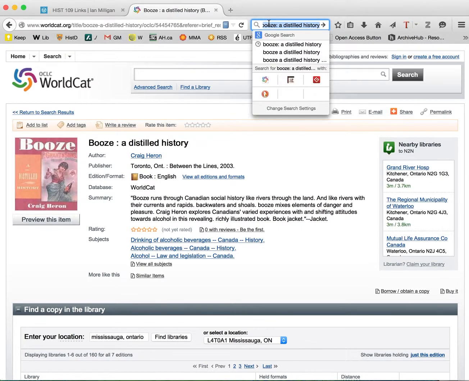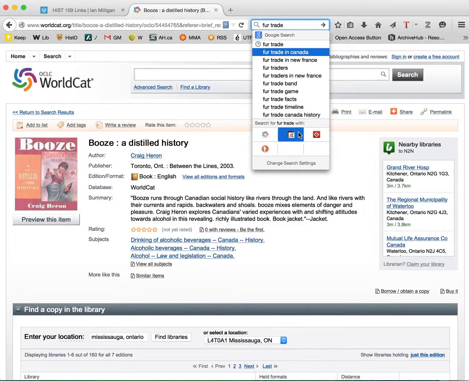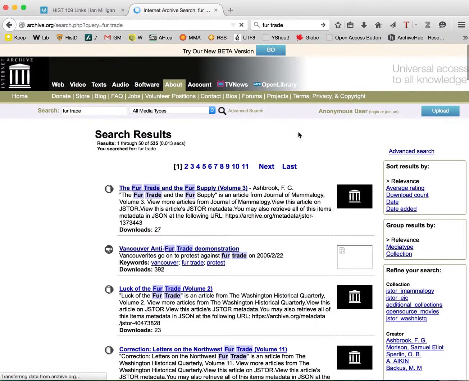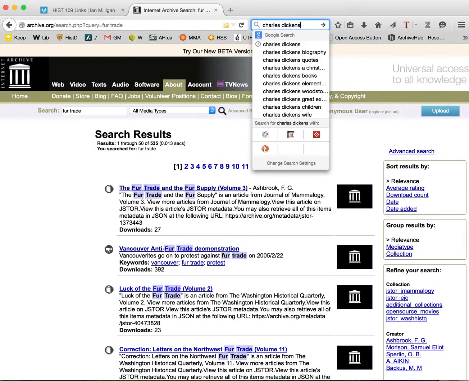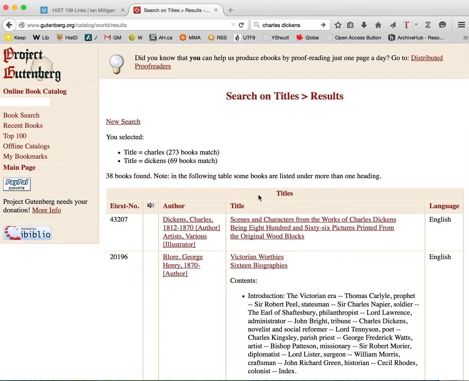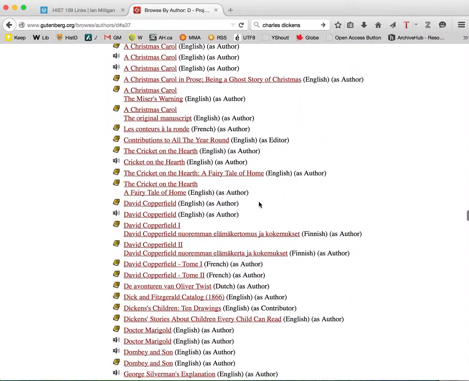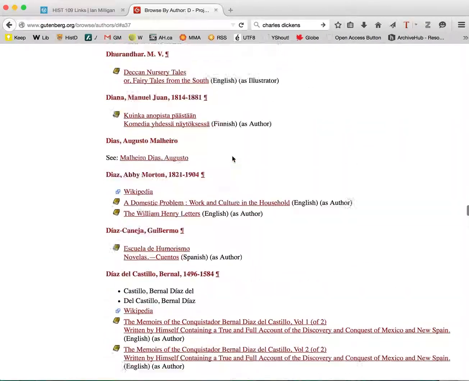The other ones work just the same. Let's say we want to look up the fur trade. We just click on Internet Archive, and we get brought to the Internet Archive. And if we want to say look at Charles Dickens novels, I can search in Project Gutenberg. And look at all these resources, literally just two clicks away.